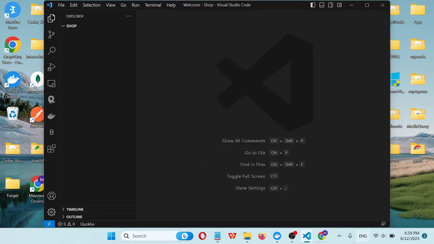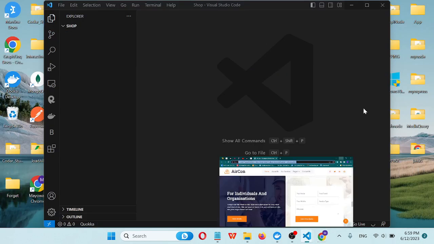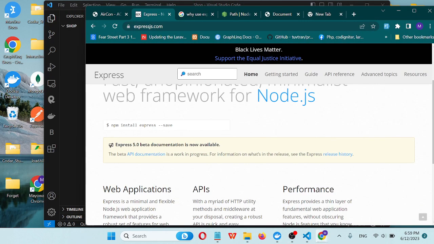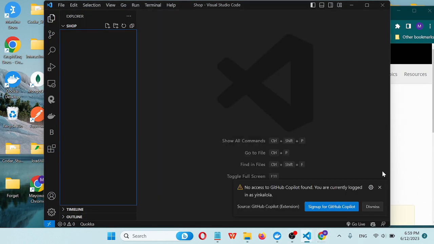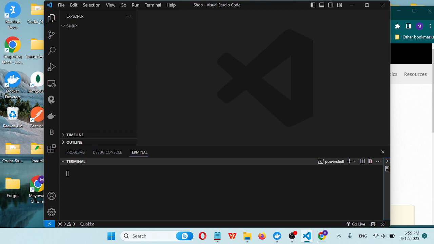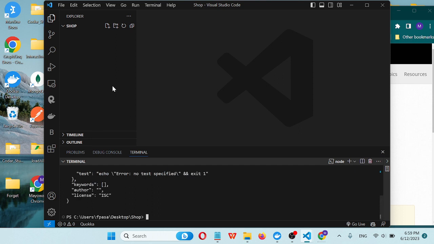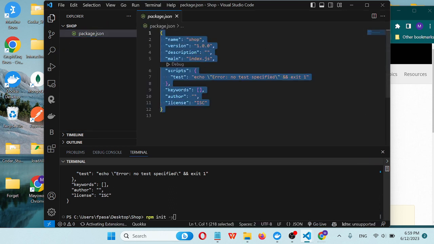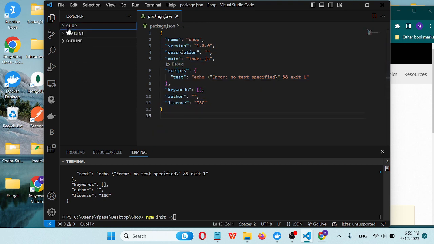I want to install my Express application inside this folder called shop. Before I start, I'm going to open my terminal, then run a special command: npm init -y. If you don't put the -y, you are going to need to answer some questions, so always put the -y. When you run this command, it's going to give you a package.json. This package.json is used to track the dependencies in your application, shop.